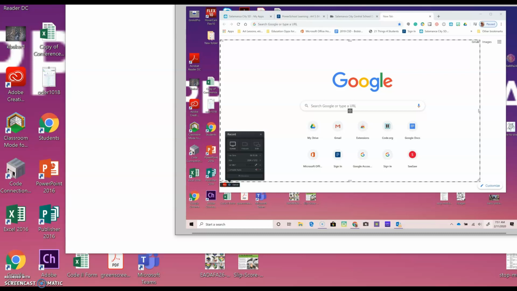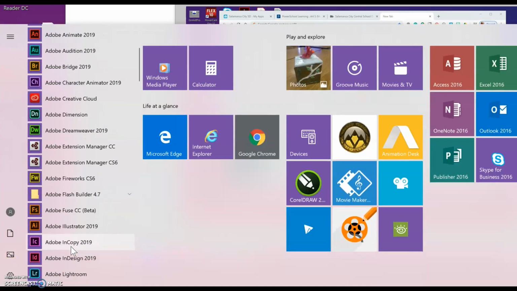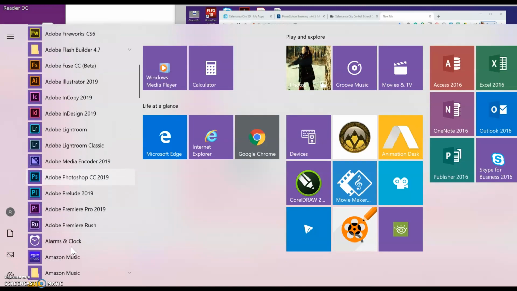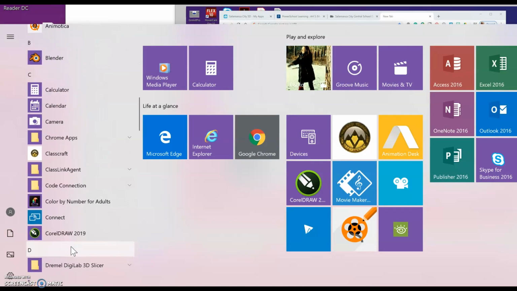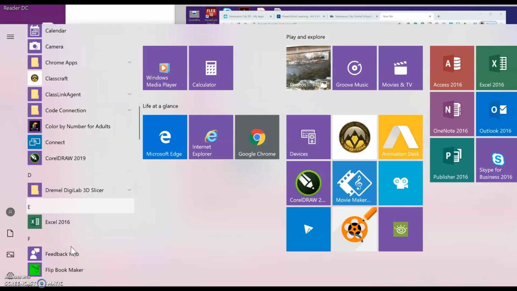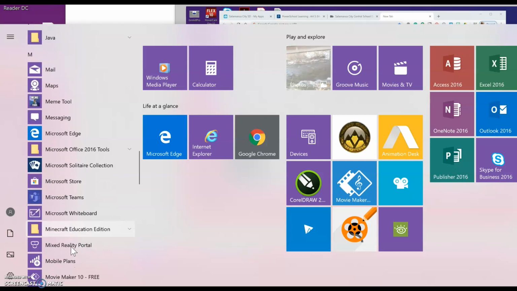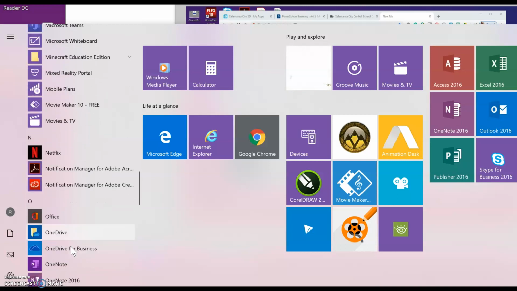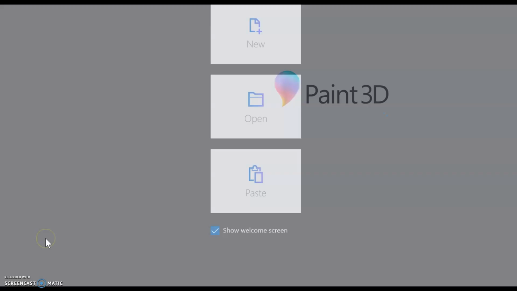Alright, you're going to click on that, and on the left hand side of your screen you are going to see a bunch of applications. Scroll down until you get to, I believe it's 3D Paint. So we're looking for a paintbrush icon. Oh, here we go, Paint 3D. We're gonna click on that, okay?